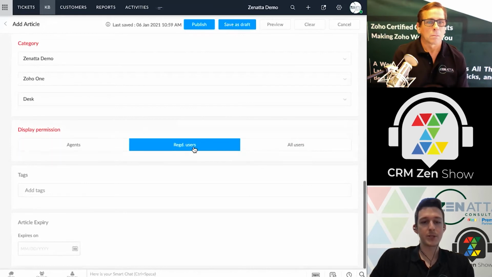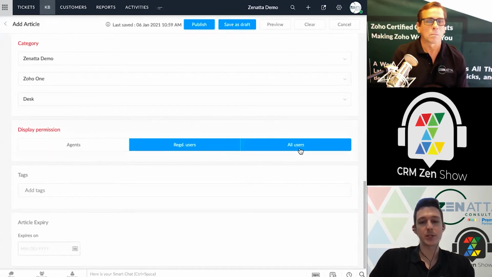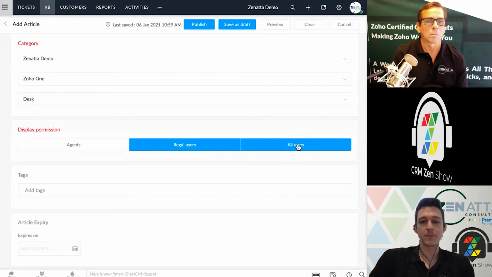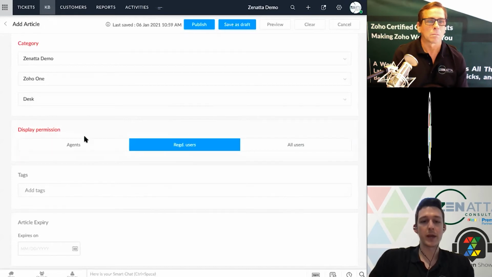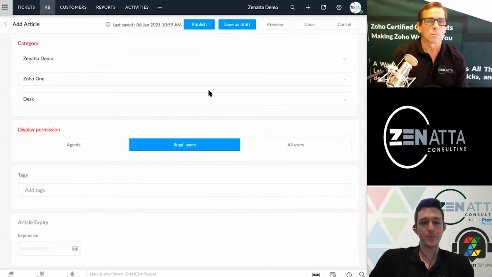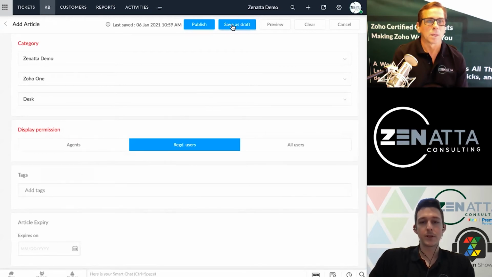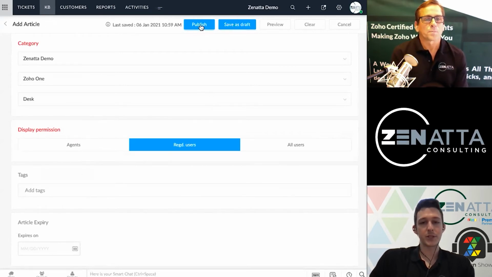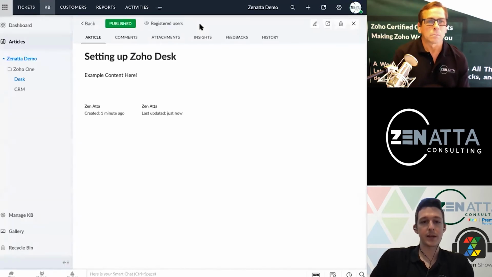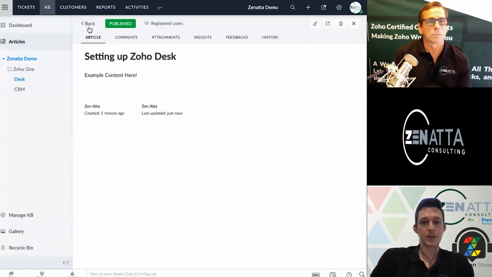Again, moving down the page here, we can set up our different display permissions. If you want to have this be a public-facing article or maybe only for agents, you can determine those permissions here. So I'll go ahead and save and publish this, and we can take a look at how it looks here.